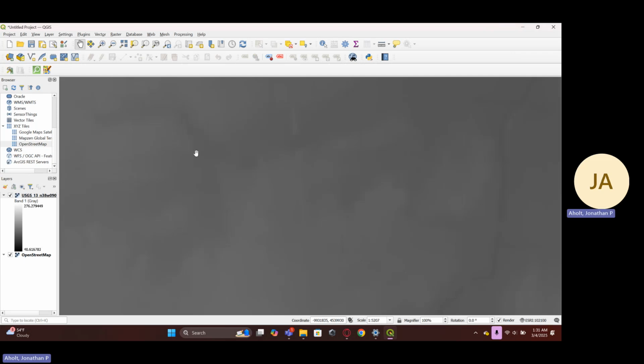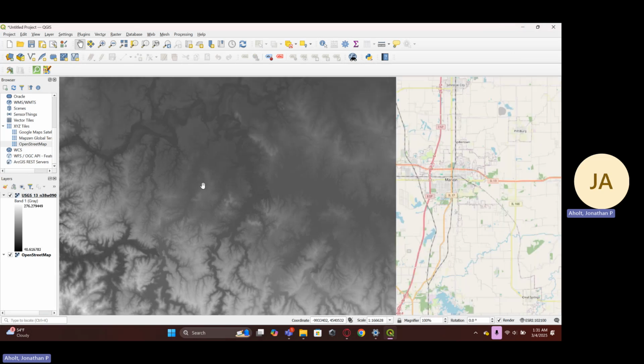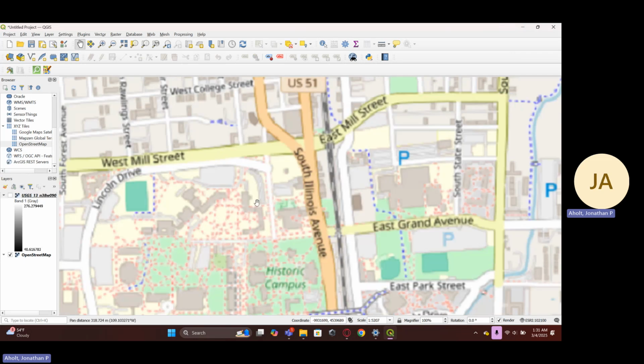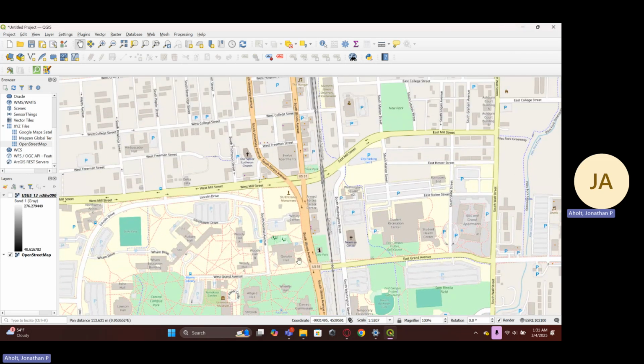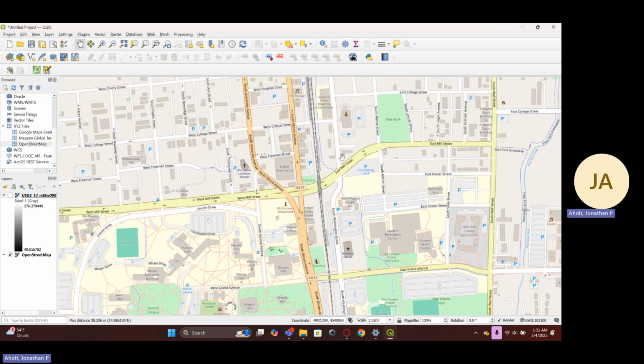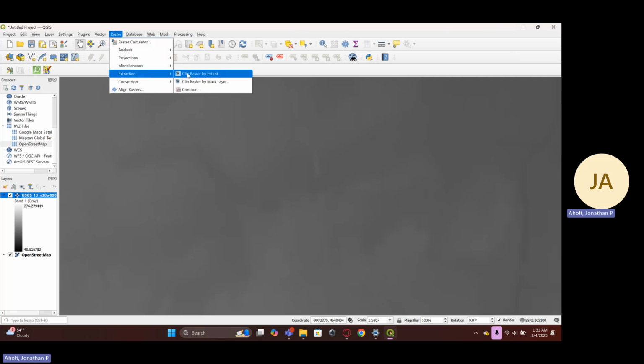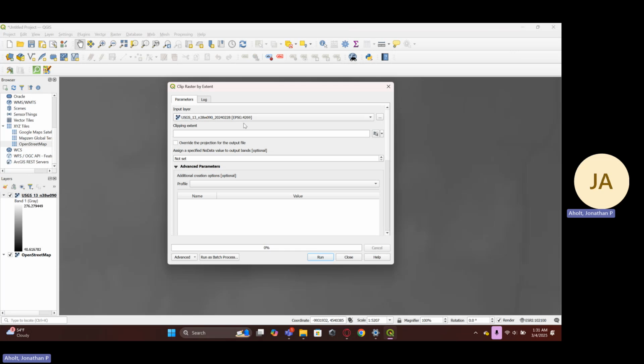And so now we've got just this gray screen. This is the TIFF file of all the topography all around Carbondale. So what I'm going to want to do is catch pretty much everything from Quigley Hall, let's say up to the hangar and over here in the rec center. And so once we've inserted this raster layer, we're going to go to raster, extraction, and clip by raster extent.